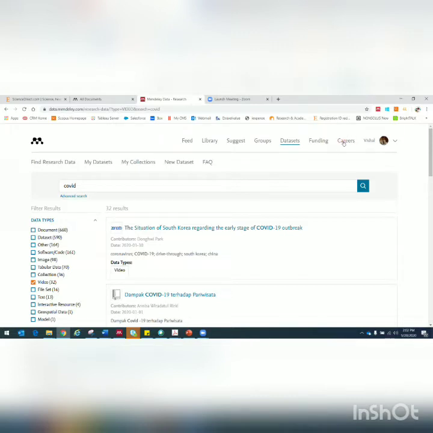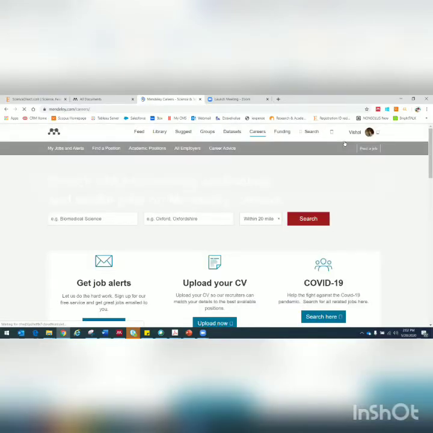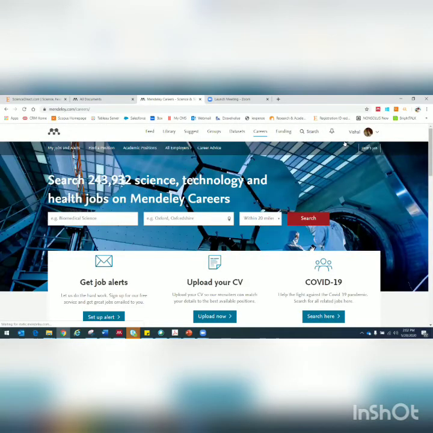Next is careers. If some of you are looking for job options across academic institutes, for postdoctoral positions, for SRF, JRF, or any opportunities for research fellowships across the world, you can search on this particular platform, right? So please explore it yourself. You will get a lot of information. But the tab that I really want to show you is the funding tab.